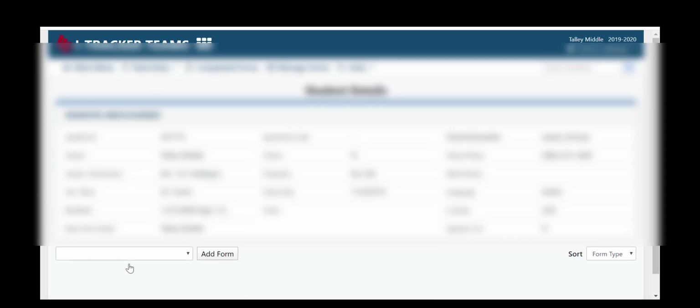So this is what the student's detail page looks like. And from here, our student detail card is going to be completely blurred out. But what you can see is that there's this little add form button down at the bottom. And below this, if there were any forms for this specific student, you would see those forms below the add form button.